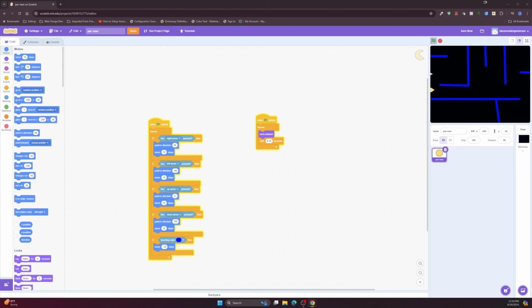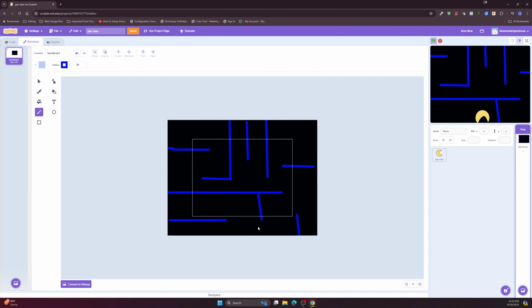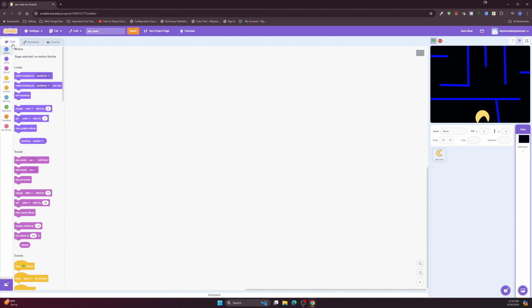What do you guys think? Yeah, definitely. He's too big. Yeah, I want my Pac-Man 68. Yes, this is a Pac-Man size I would want. And it's glitchy again. Oh my god, it's so glitchy. Okay, I want to actually go back to my backdrop.